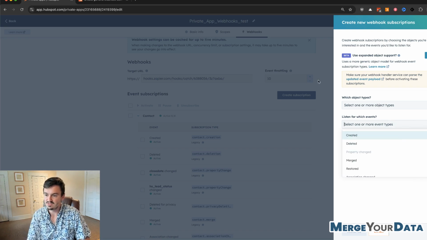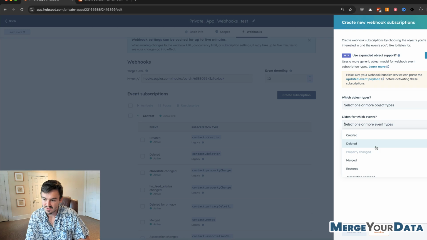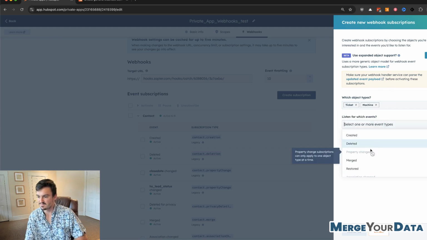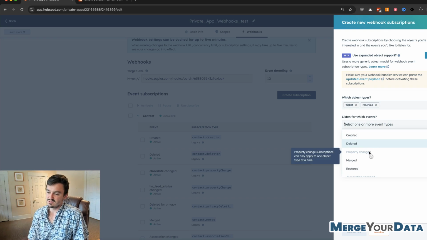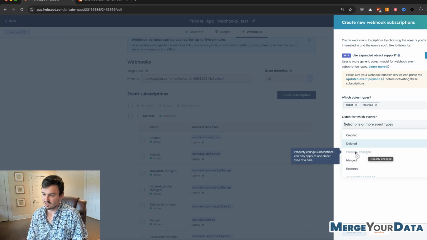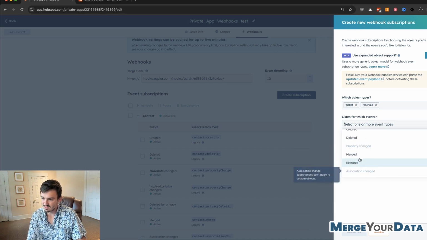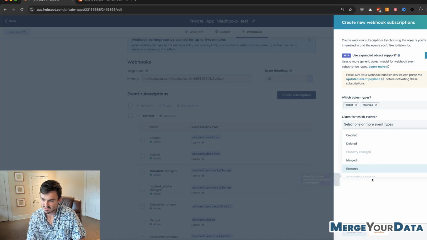Go into your private apps, test this out, see what options are available. You can see here, just like before, we can choose something like a ticket, or maybe let's do a custom object. And then we go into the event types. There are still the limitations around the property change webhooks where you can only choose one object at a time, but you still have all these other types of actions as well.